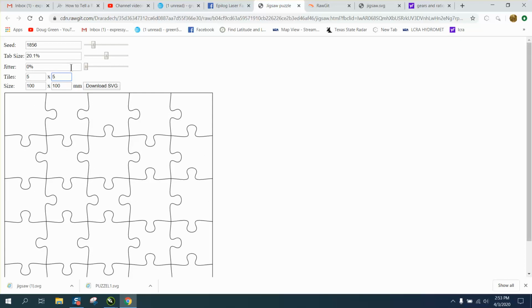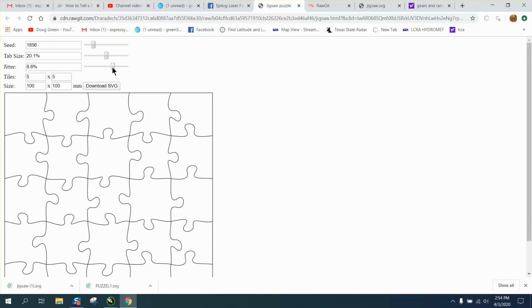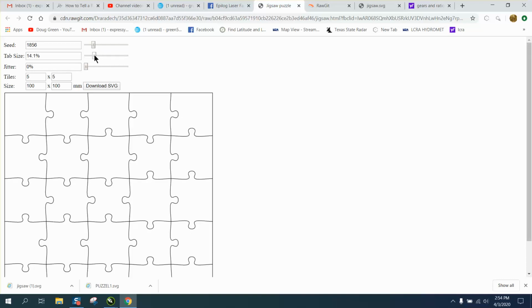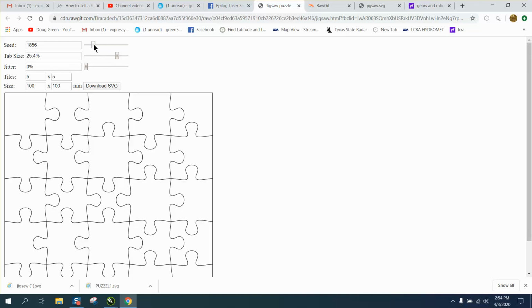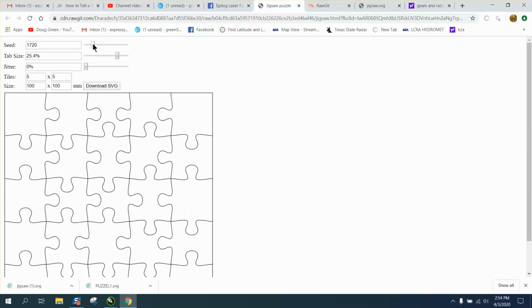There's a deal called jitter, and if you look at your lines, it makes it a little bit weirder, odd shapes. I think that looks like a normal puzzle. You can change the tab size and make them smaller or make them larger. I don't really know the speed, but it does completely change the puzzle look.